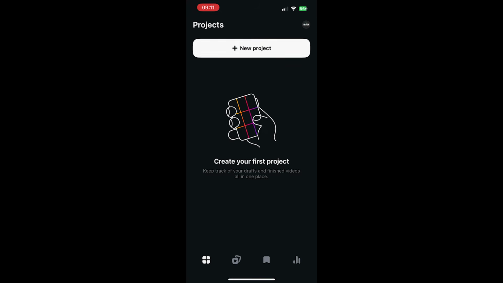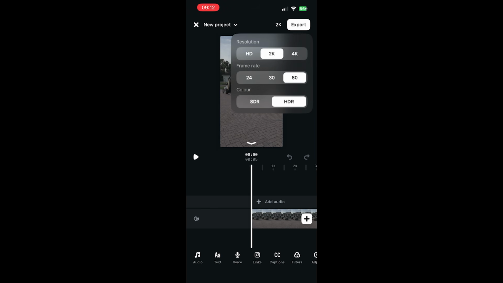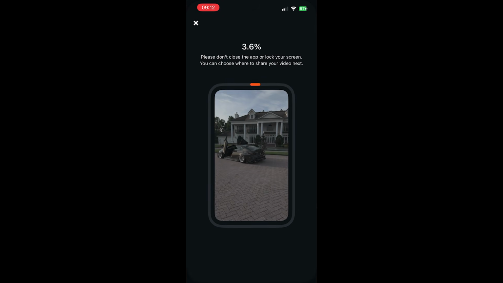Open the Edits app, click New Project, and select Gallery. Import the rendered video. Click 2K, set the resolution to 4K, and the frame rate to 60 frames per second. Set the color mode to SDR, as HDR is unnecessary. The footage was recorded in standard mode, and many cameras don't support HDR. Even when HDR is available, I recommend to shoot in normal mode for Instagram Reels to ensure consistent results. After configuring all settings, click the Export button and wait for the export to complete.